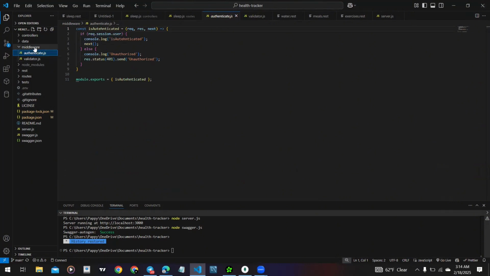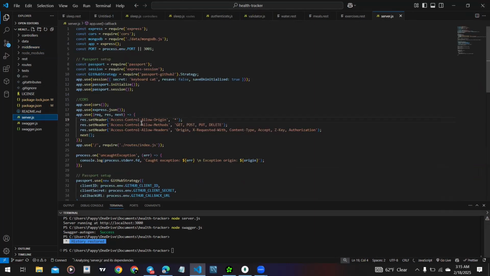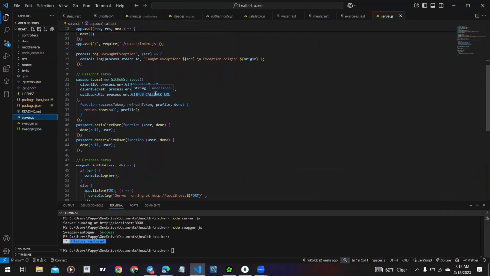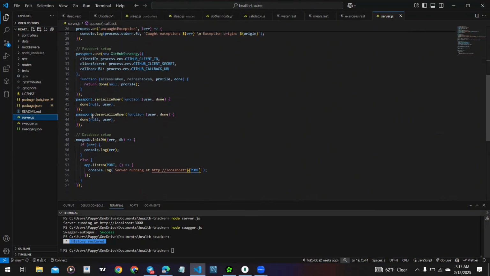is authenticated. Then after we did that, we went to the server.js, and we imported the cors in here and the passport. And this is the cors. Here is the GitHub strategy. This is the callback URL, the GitHub callback URL, and this is the GitHub client secret. I actually explained how we got this in the previous videos. And then we added the serialize user and the deserialize user functions.